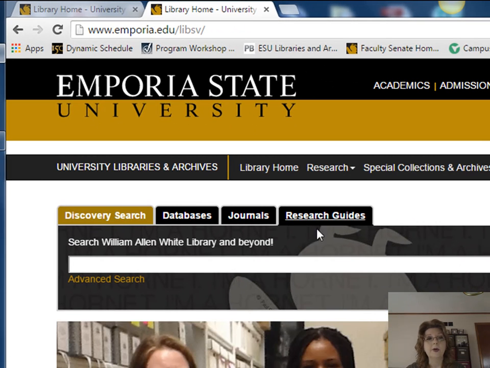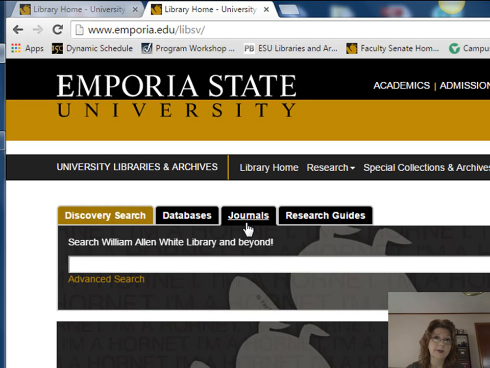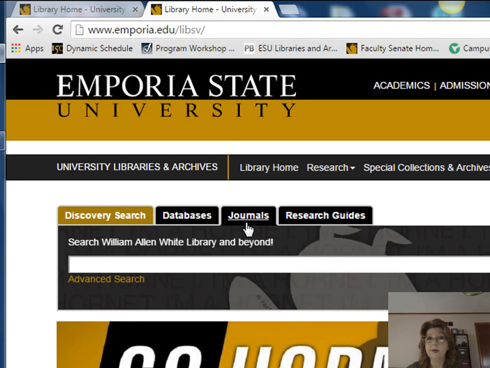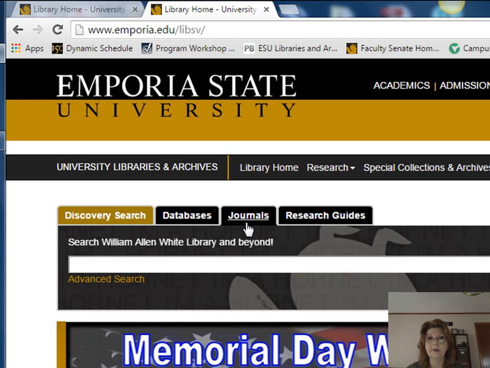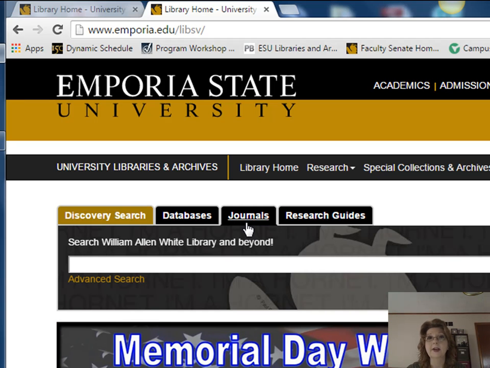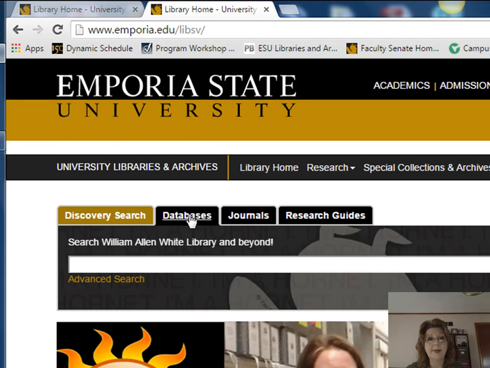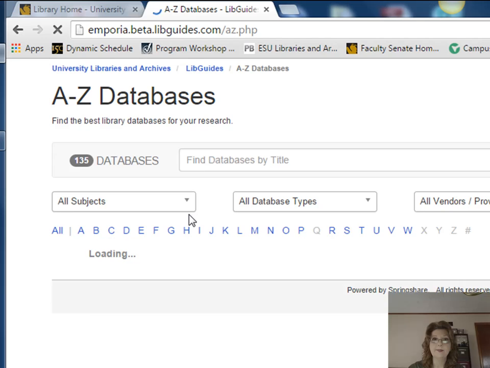In our first tutorial, we focused on the Discovery Search tab and also on the Journals tab. We did that to show you what you could find in terms of items owned by our library, either in print or in electronic form, for books and also for electronic journals. In this tutorial, we're going to be focusing upon the Databases tab. So I'm going to click on that.